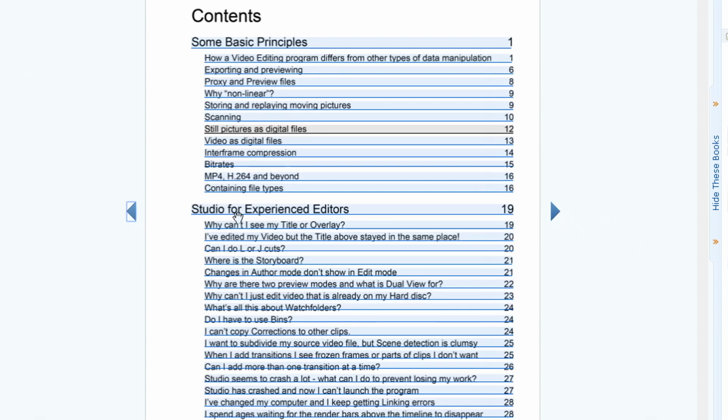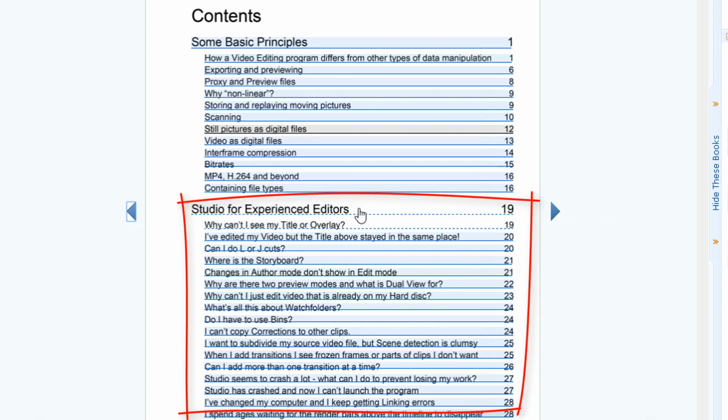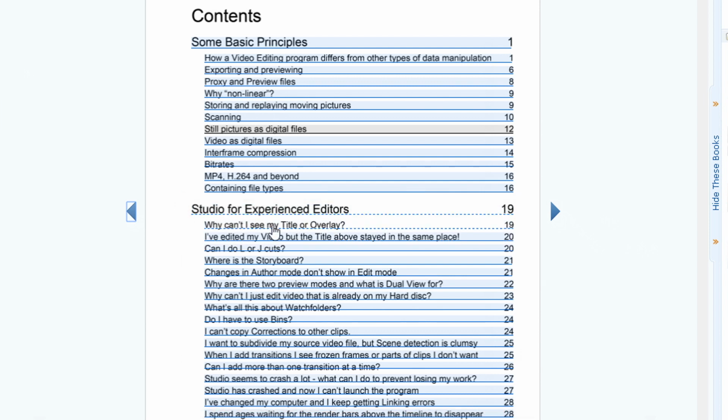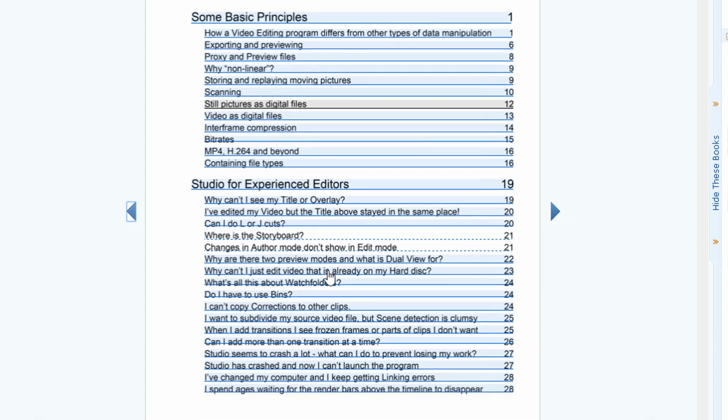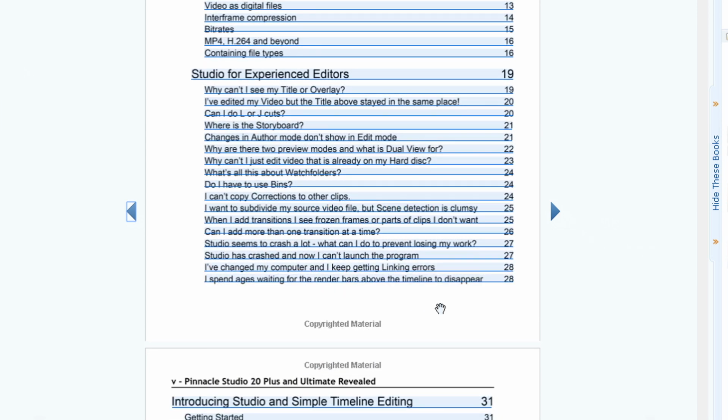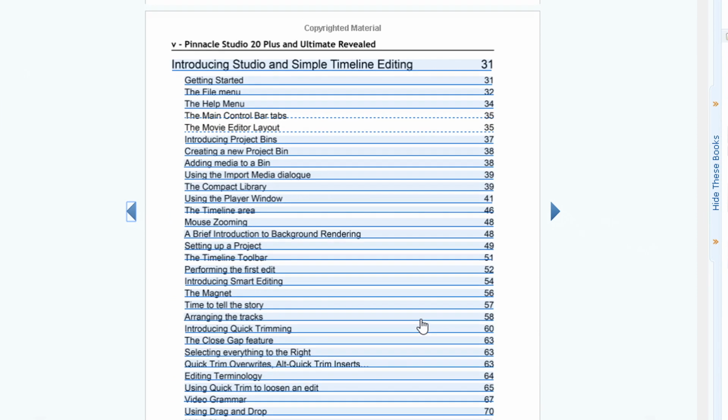What I like is this type of section here. Like, you're not going to get this in a regular manual. Like, Studio for experienced users. So if you use previous versions of Pinnacle Studio and now you're jumping into Pinnacle Studio 20, you're going to be a little bit confused. This book answers a bunch of those questions, like, where's the storyboard? Why can't I see my title? I can answer those questions for you right now, but they're all in one place. So all of those things that those legacy users of Pinnacle Studio end up getting confused about in a new version, it's all here. Those questions are answered for you.